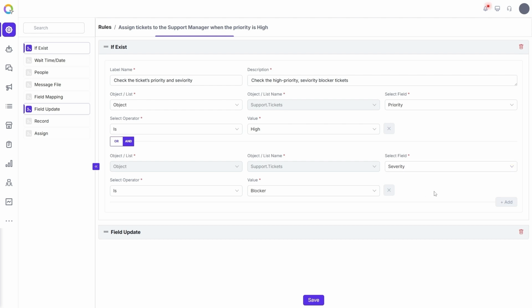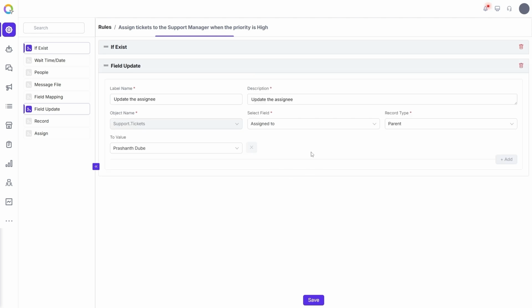Once the conditions are ready, I configured the Field Update action, which assigns all tickets that satisfy these conditions to the support manager. Inside this node, you can see that the object is Tickets, the field selected is Assigned to, its type is set to Parent, and the value chosen is Prashanth Dubey, who is the support manager. After confirming this configuration, I save the rule so the connection is correctly established.